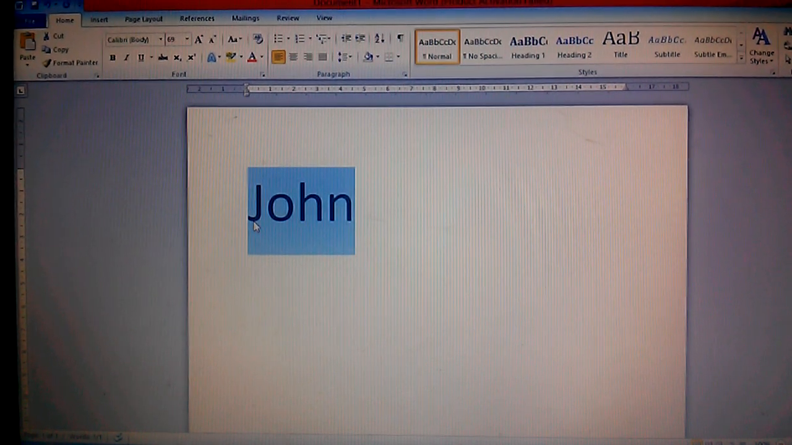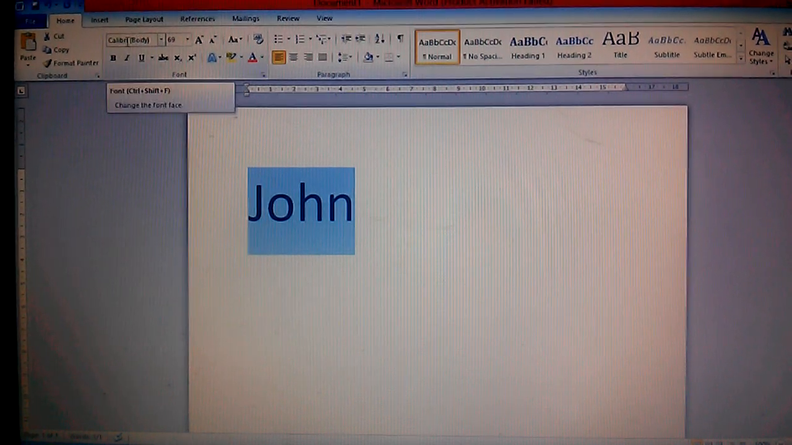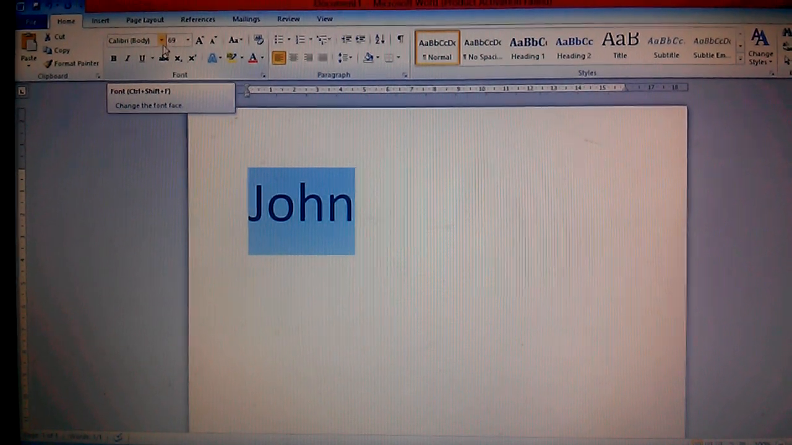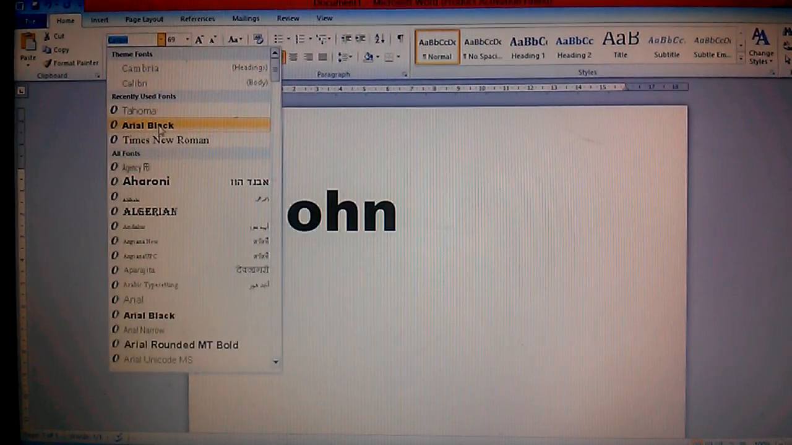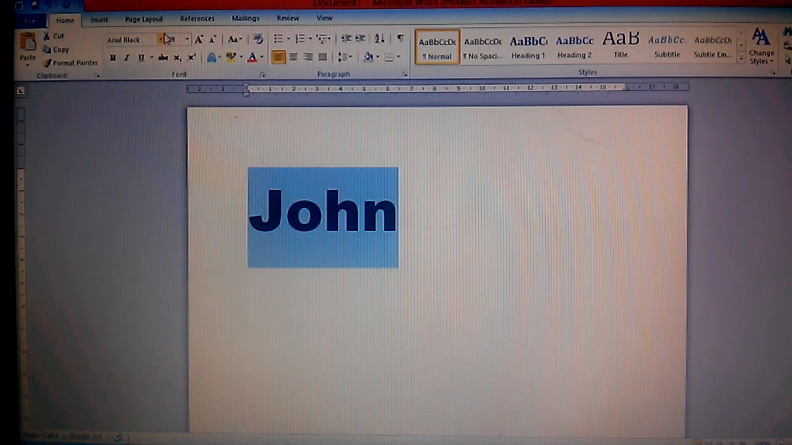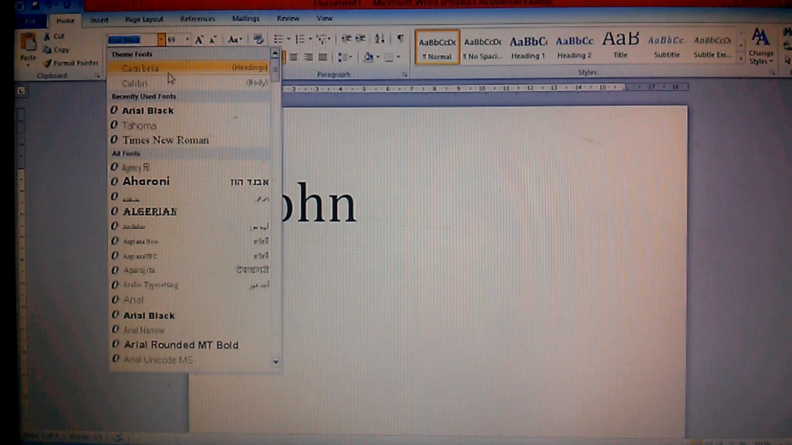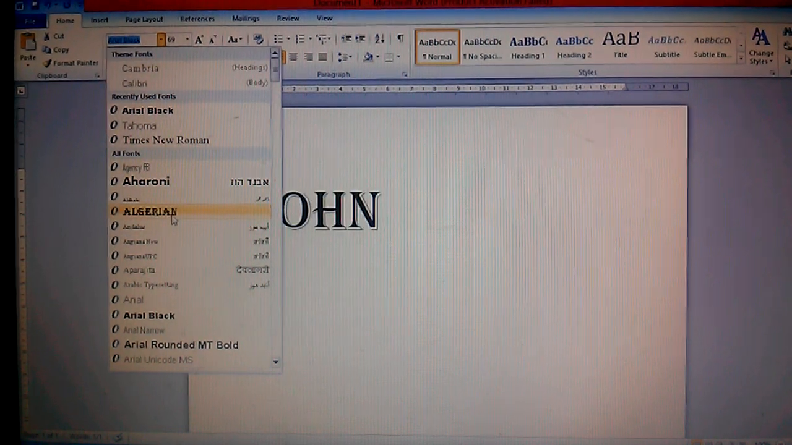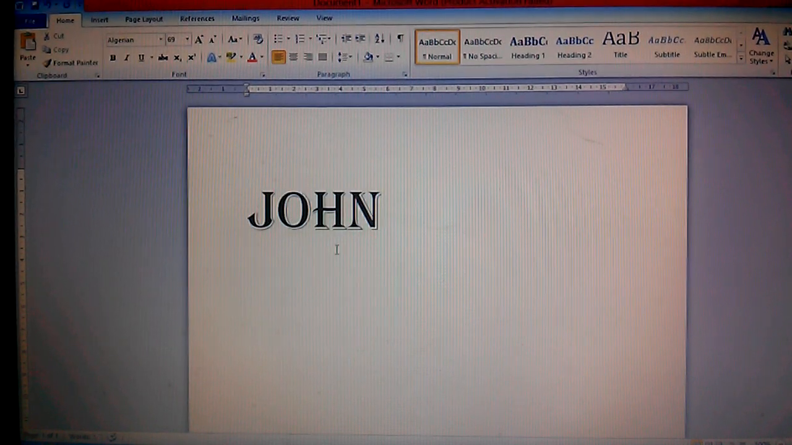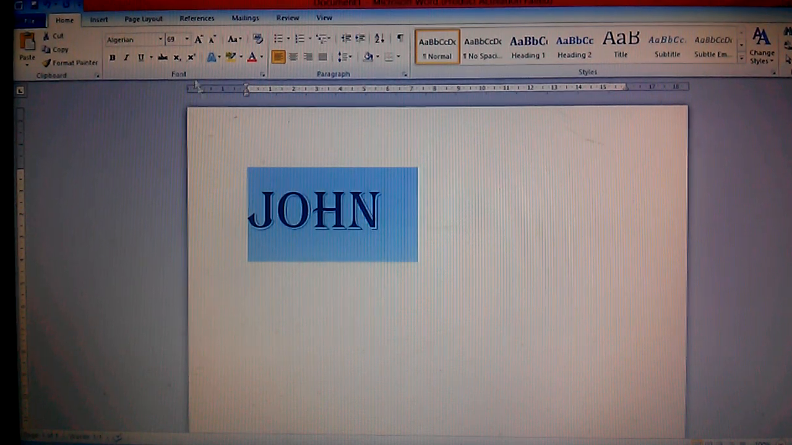till the end. Now, by default in MS Word, your font style is Calibri body, which you can see on the screen. You can change it to any font of your choice. You have Arial Black. You have seen the difference. You have Cambria, you have Algerian. So you can see the difference between the fonts.